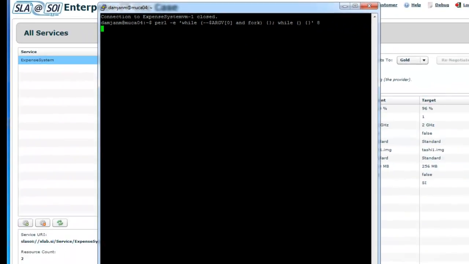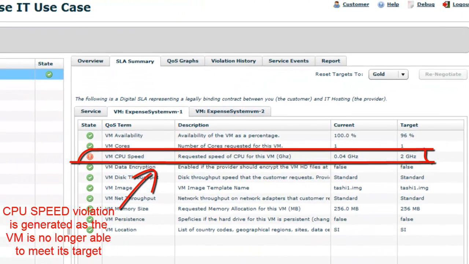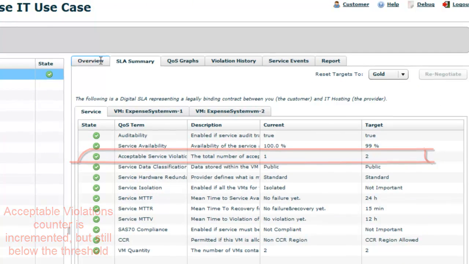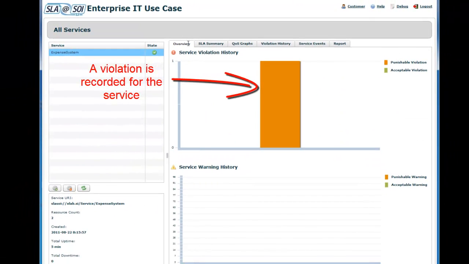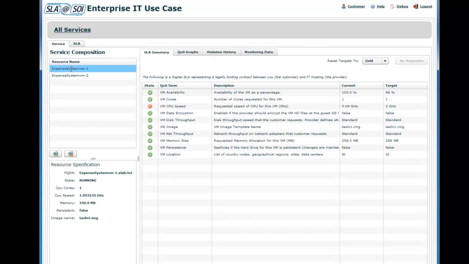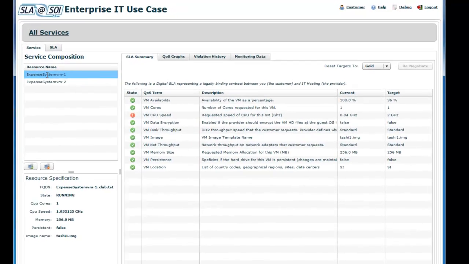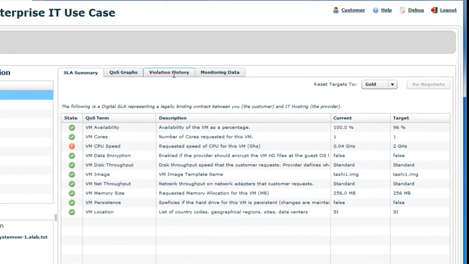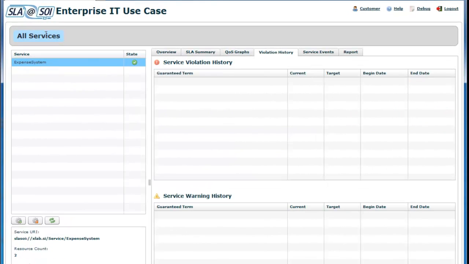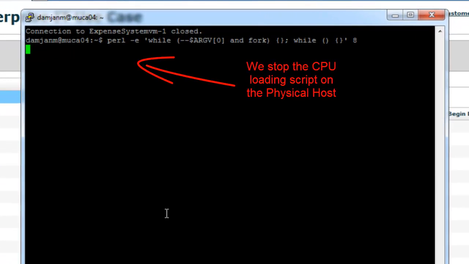But now we're going to log on to the physical machine and generate a CPU loading script on the physical machine. And if we go back into our violation history, we can see that a violation has now been generated. This is because the virtual machine, which has a loading script running in itself, is no longer able to get the requested speed that it needs. So it needs 2 GHz and it's only getting 0.04.